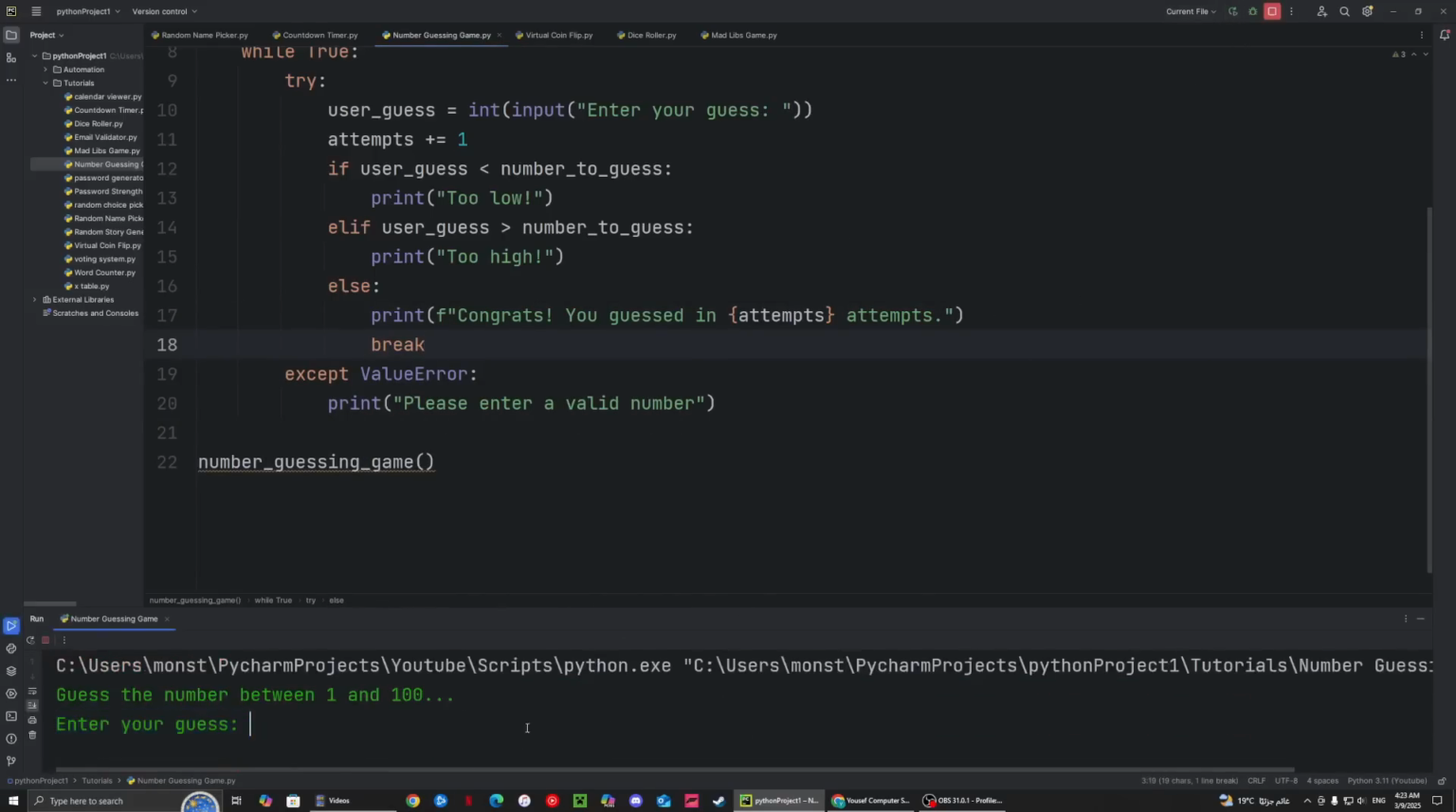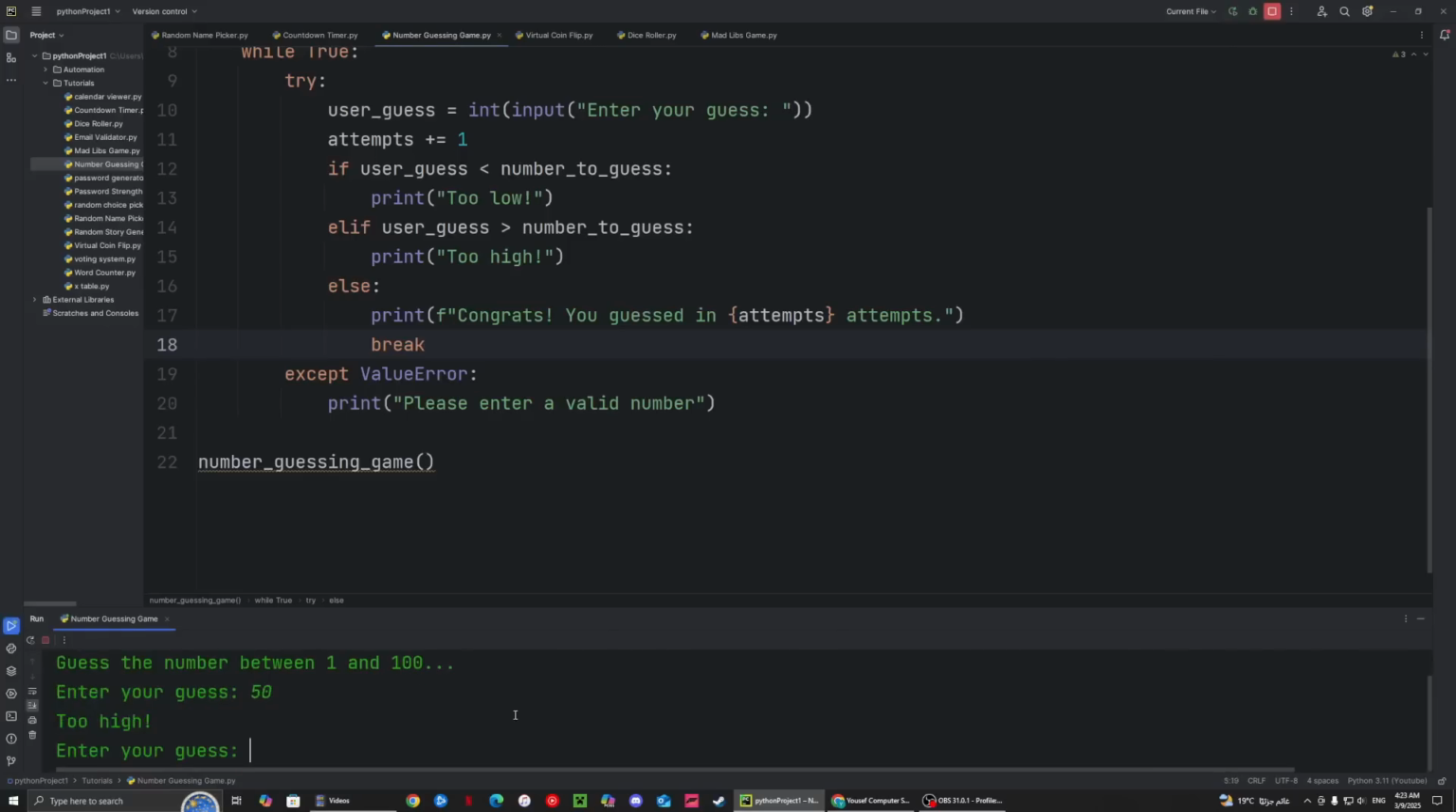Enter the number. So let's say again 50. Too high. Okay, 46. Too high. Okay, 30. Too high. Okay, 20. 10. Too low. Okay, 15. Too low, 16. Okay, great.